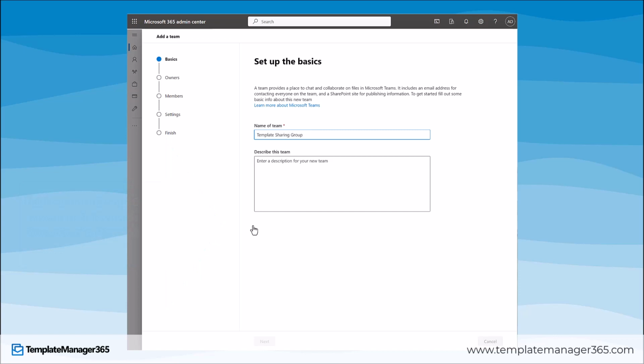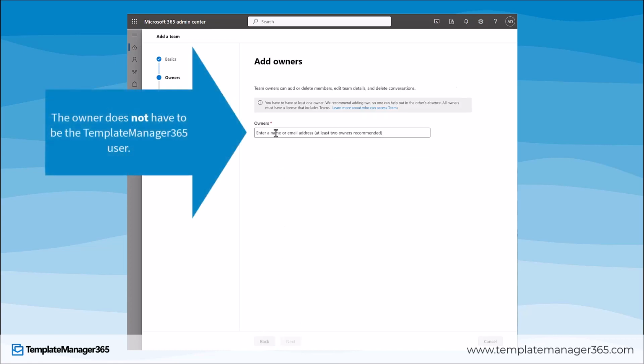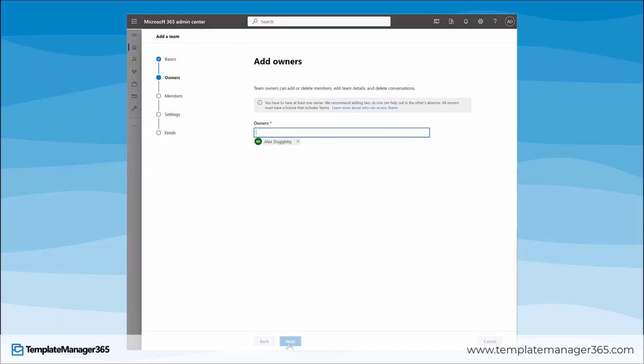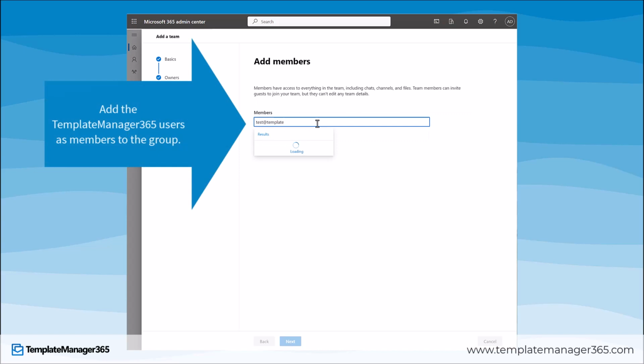Give the team a name and then choose the owners. These do not have to be the users of Template Manager 365. But instead add those users as members to the team.